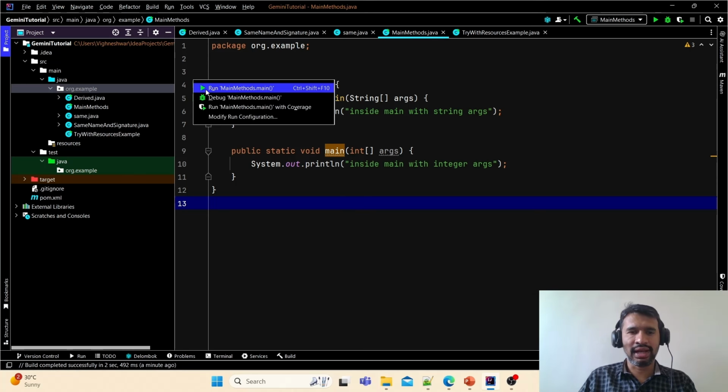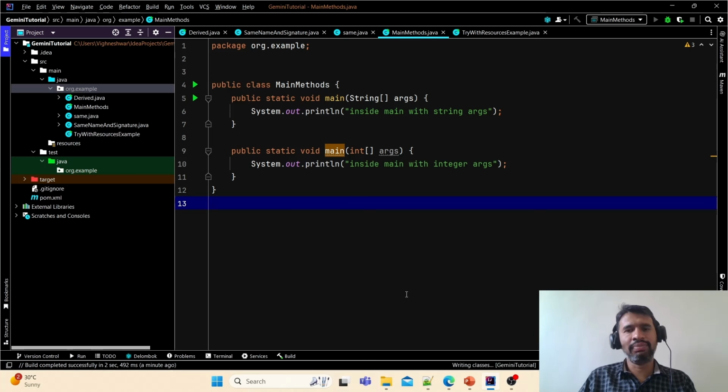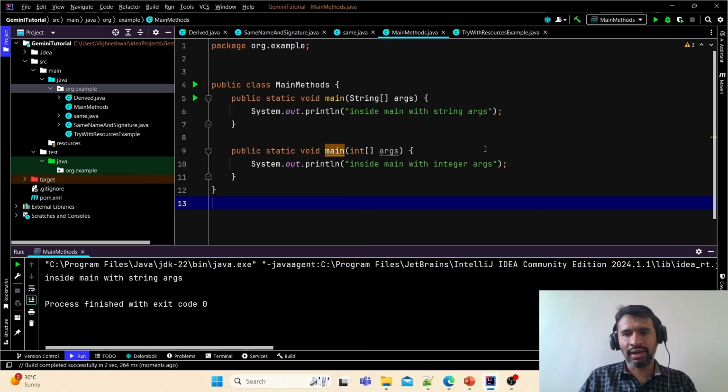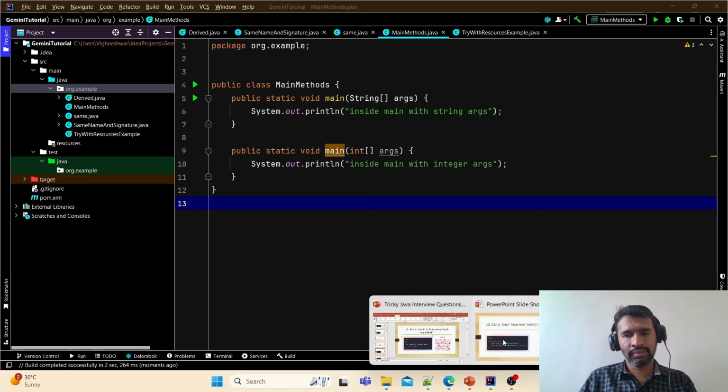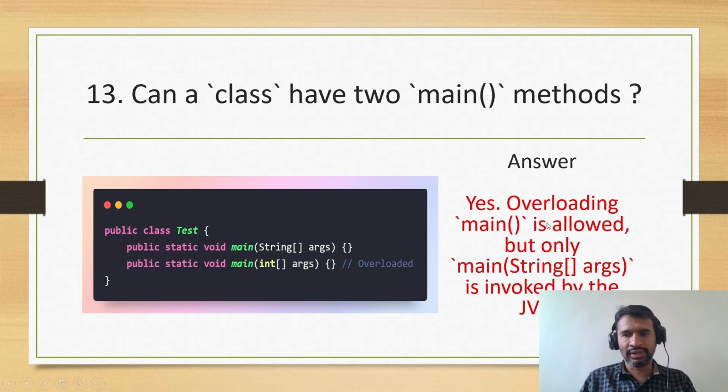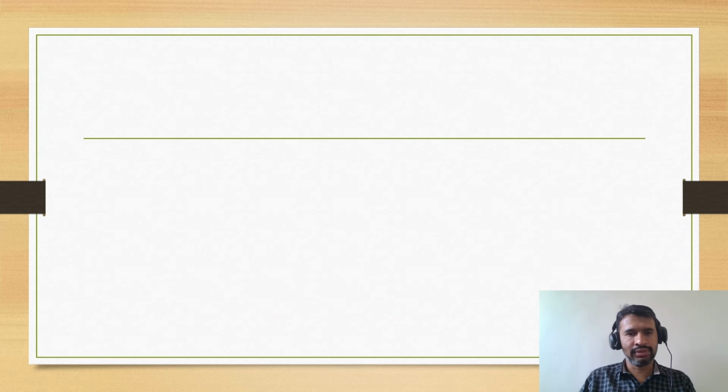Let's say I run this class, so you'll get to know. It will print inside main with string args. I hope you understood. Basically it is just static method overloading. So you can have two main methods with different signatures, and the JVM will call only this public static void main. This is the entry point for all executions. I hope you understood clearly. Let's move on to the next question. So the answer is, it's perfectly allowed.